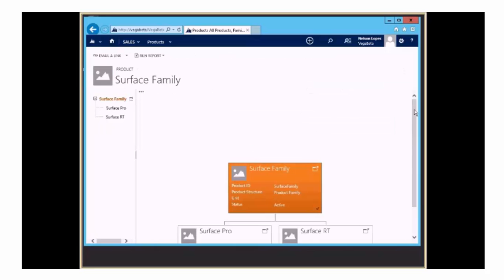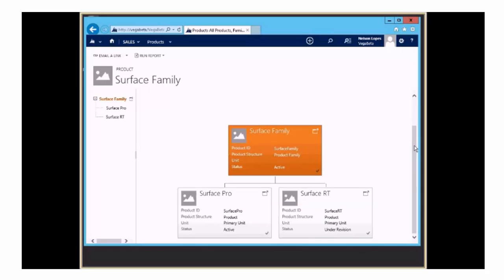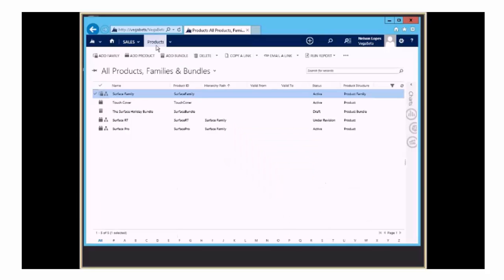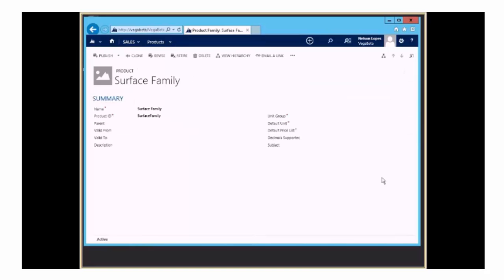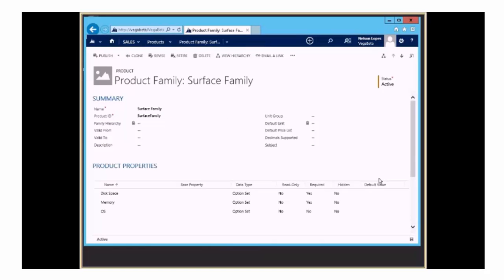You'll notice that underneath the Surface family, right now we have 2 products. We have Surface Pro and Surface RT. If we go back to the grid view and we select the Surface family record, you notice that it has a set of product properties such as disk space, memory, operating system. The idea here is that any product that falls into this family would have those base properties, and then we can then specify the specifics such as the amount of disk space.